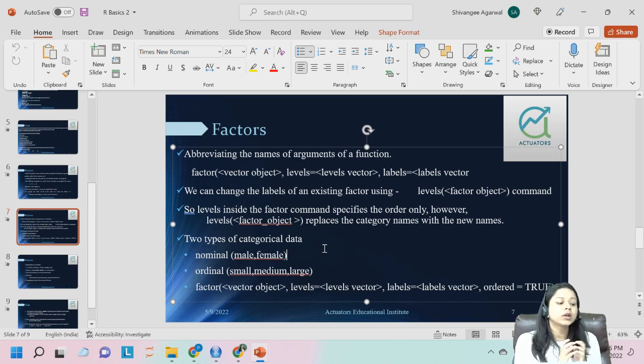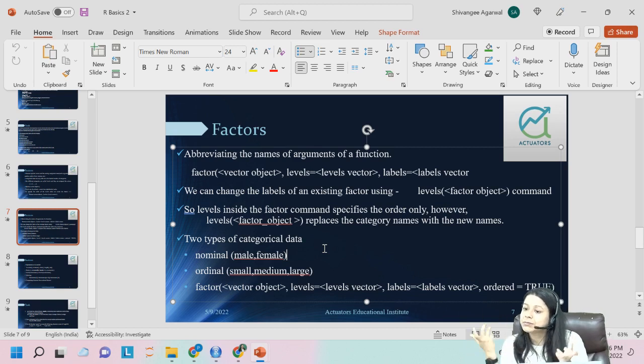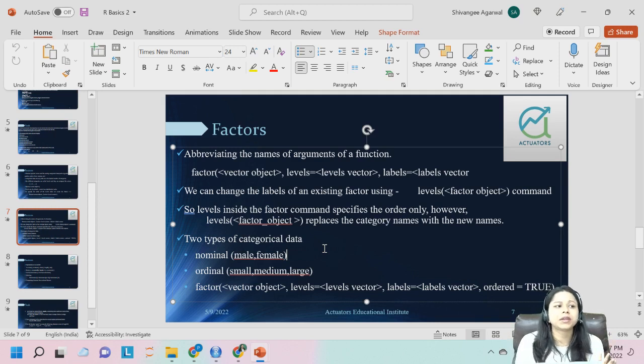But there is something called ordinal data, ordinal factor, something like small, medium, large. Can you rank them? Yes, small comes at the bottom, then medium, then large. Or you can have scores, A, B, C, D, E, where E is fail. So you can rank the grades and different sizes. These are known as ordinal factors, ordinal categorical data. So there are two types of categorical data, nominal and ordinal.